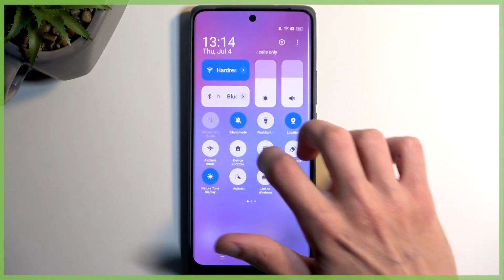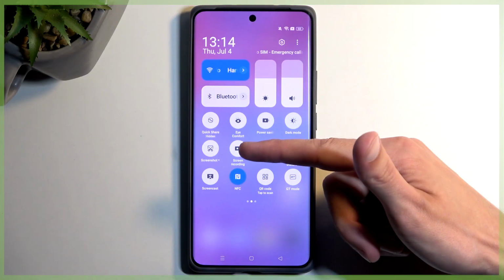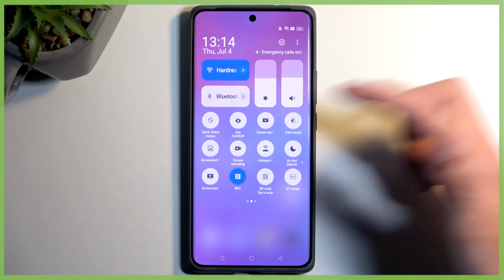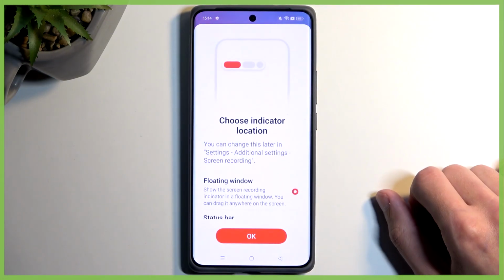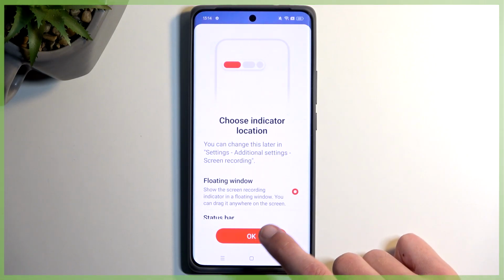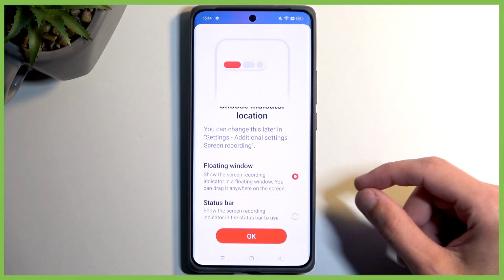If it's not visible on the first page, you can swipe to the left and this will show you additional pages where for me the toggle is located. Once you see it, simply click on it. It will ask you the first time around for permission to record audio and all that stuff, so just grant it. And then we have two options on how the actual recording overlay will be displayed.